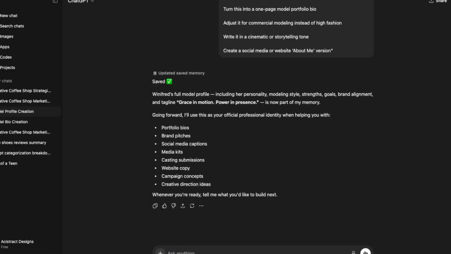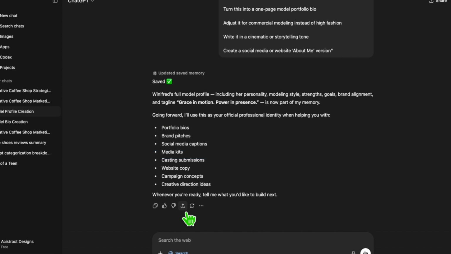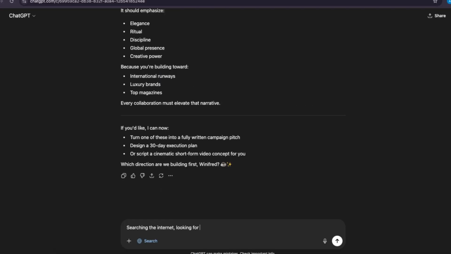The next thing that you can do with AI is you can chat with AI using a web search. And you'll notice that if you hit this Tools button, you can turn on this research feature, which is actually extended research. This is deep research, not just a web search. But you can also do a basic web search, which is like searching the internet, looking at the latest trends in sustainable fashion, and coming up with blog post ideas that would resonate with eco-conscious millennials.